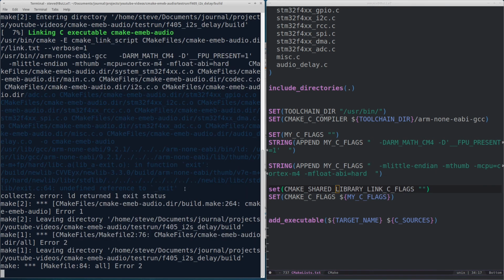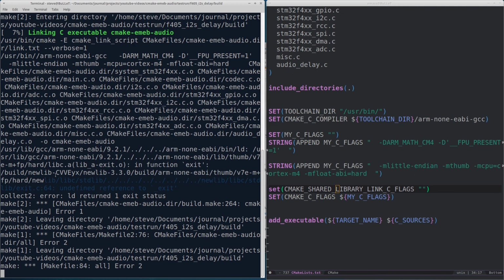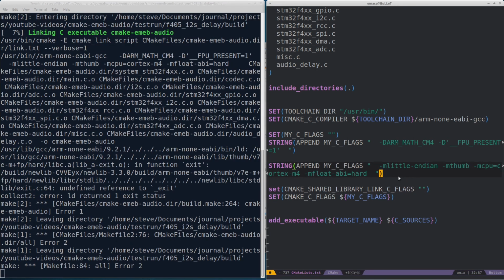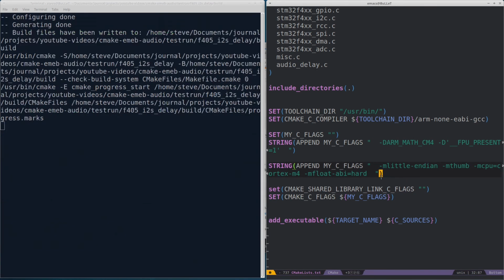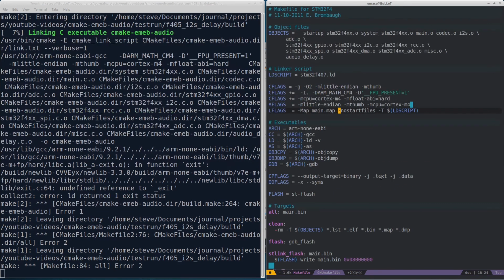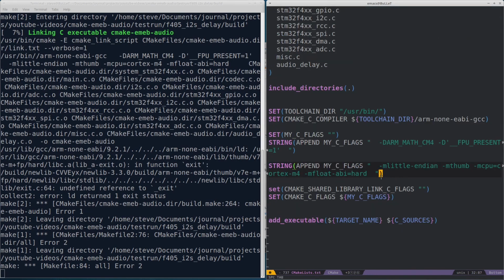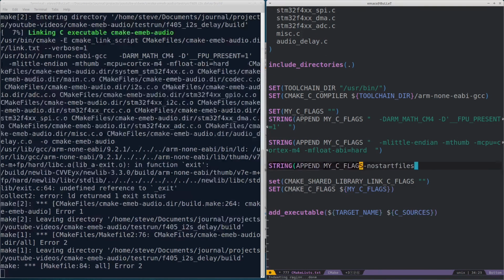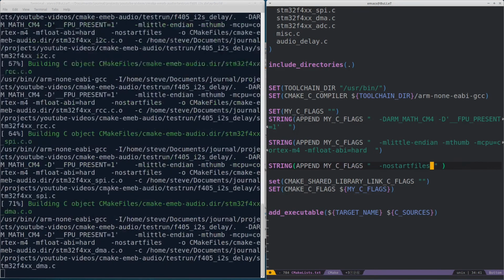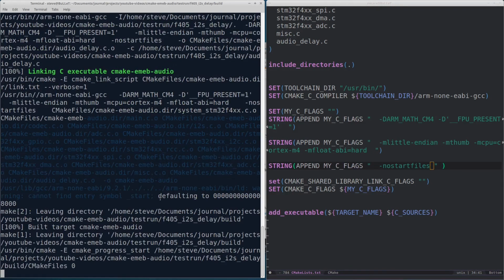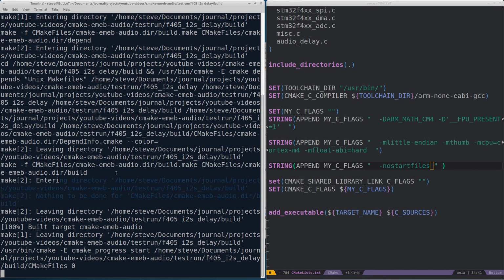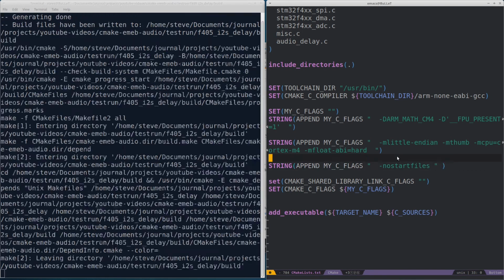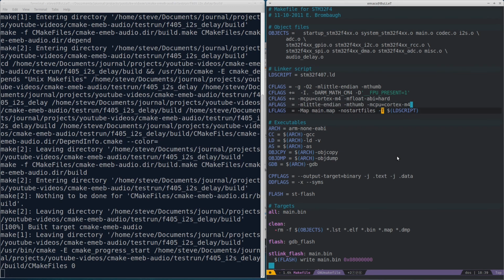Now we have undefined reference to exit. So it's trying to link in the system calls, and we don't have any because this is bare metal. So here we're going to say no start files. Okay, it goes again. Cannot find entry symbol start. So it sounds like it's not using our linker script. So I will add that.